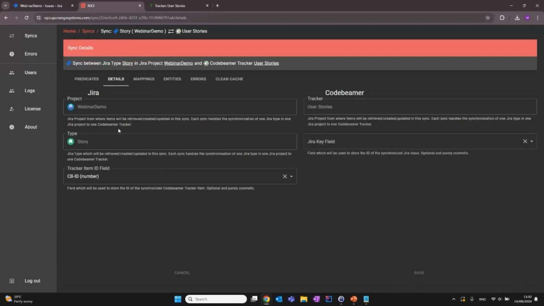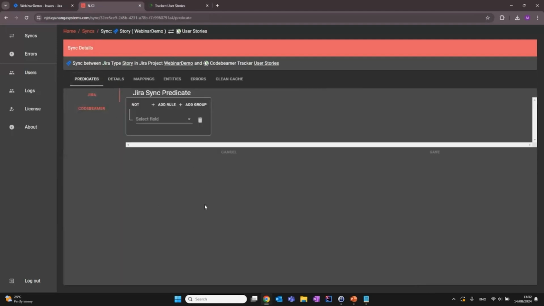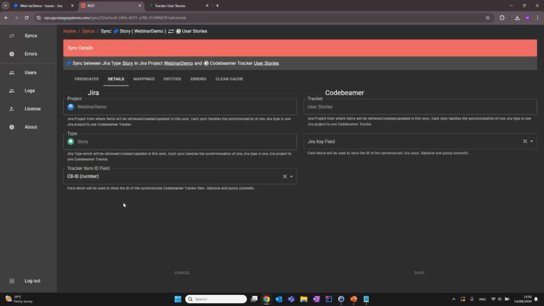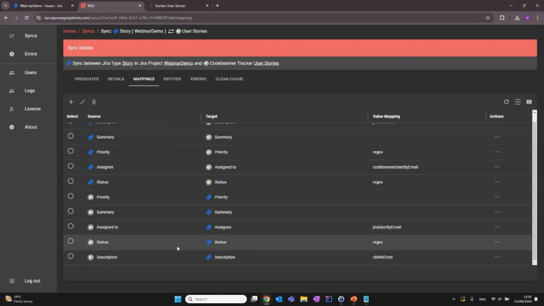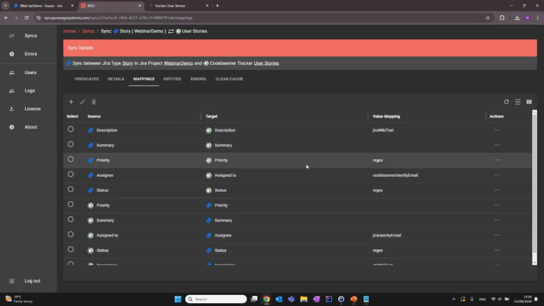Inside the configuration we have different tabs. The first one are the predicates, so the synchronization rules. Then we have the details. We can also define a tracker item ID field inside these Jira user stories. Then the ID from Codebeamer would be synchronized there, but this is completely optional and purely cosmetic. And the same for the Codebeamer side. Inside the mappings, we can create different types of them. We will have a look into it in a few seconds.